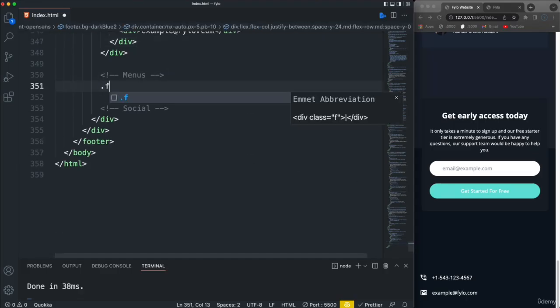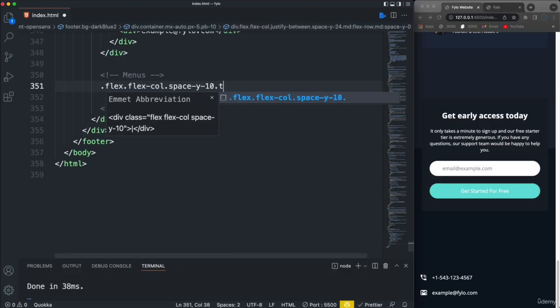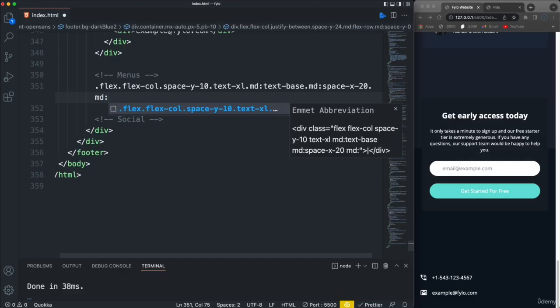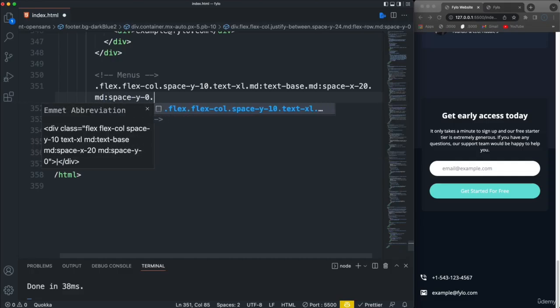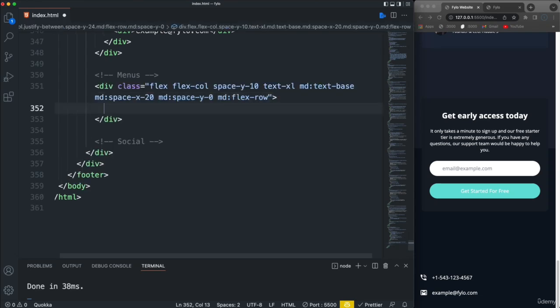So for that, we're going to use flex and flex-col on small screens, space-y-10, and the text will be extra large. And then on medium screens, we'll do text-base, so we'll make it a little smaller. And on medium screens, we're also going to do space-x-20. And on medium screens, we want to remove the space on the Y, and we want to make it a flex row. So the menus are side by side.